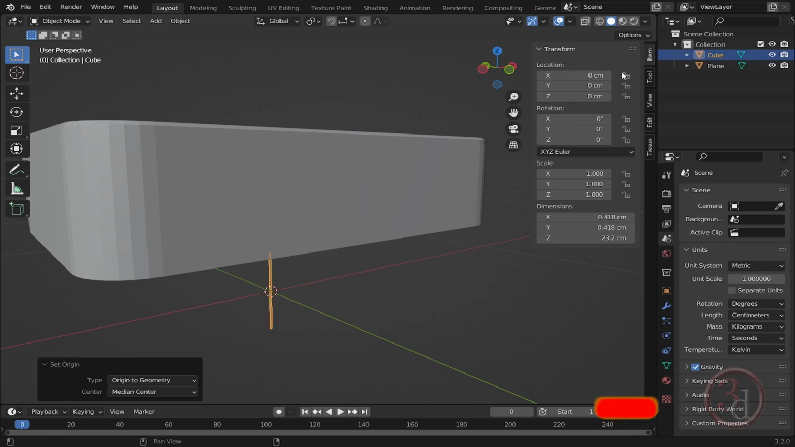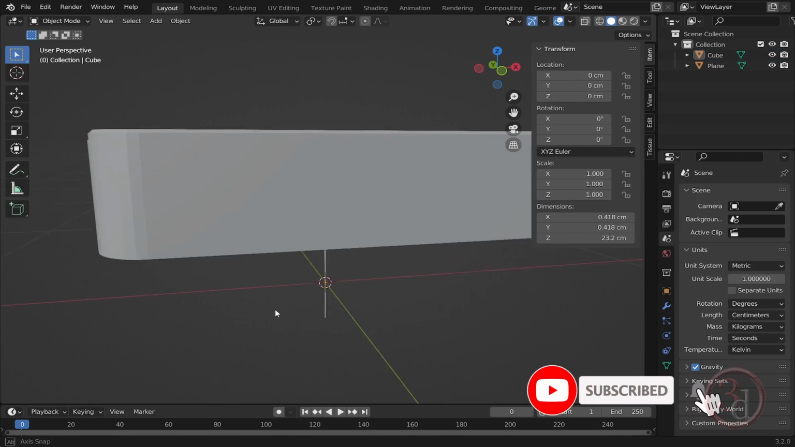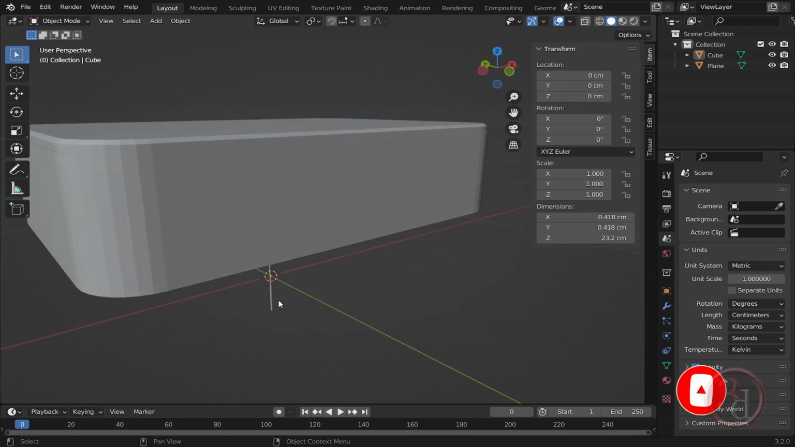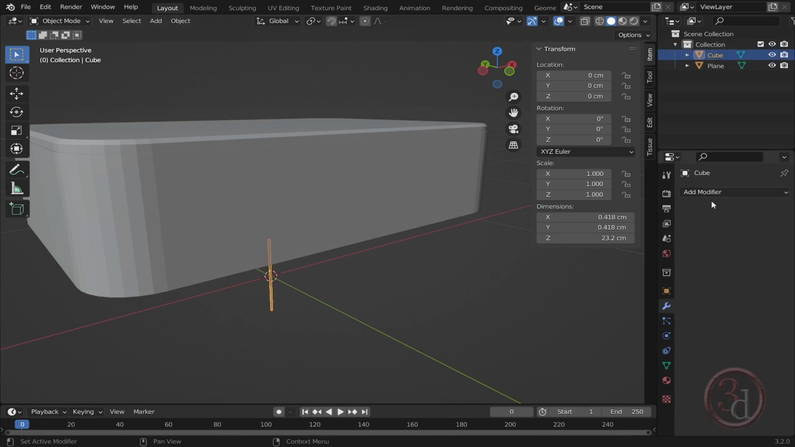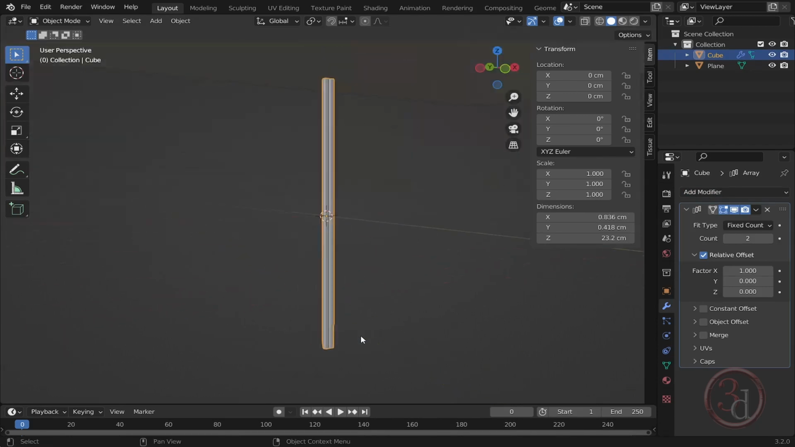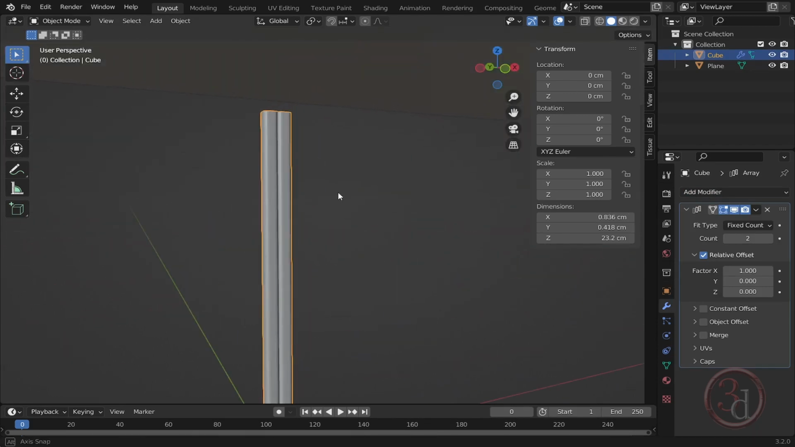Location we want to give 0. This is one way of doing it, but it's done. Now I need to add the modifier array. Okay, let's go closer and see what's happening.